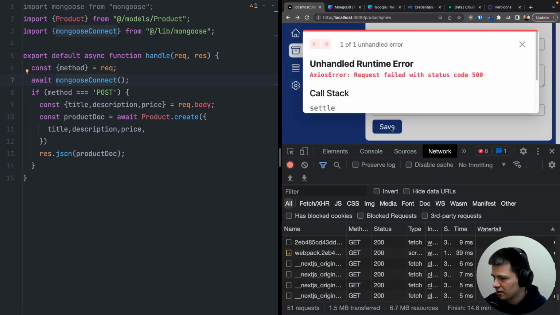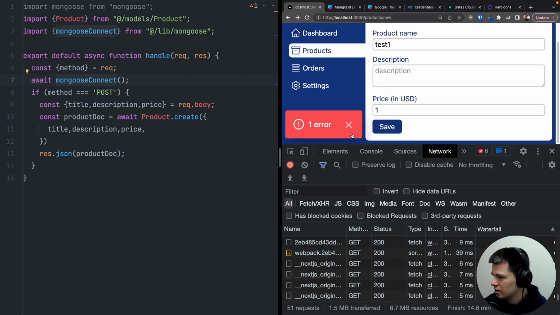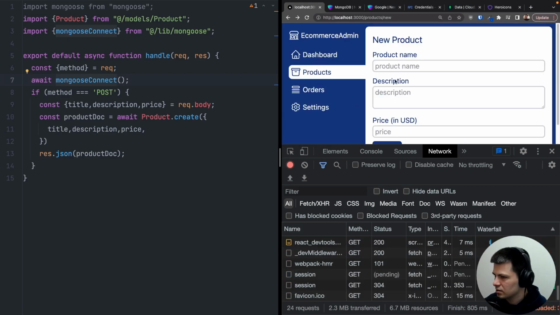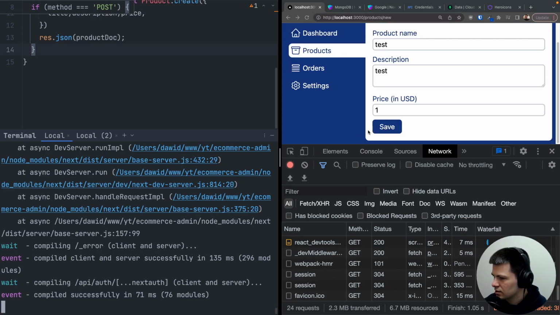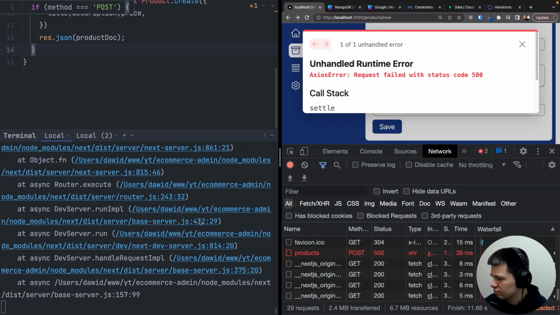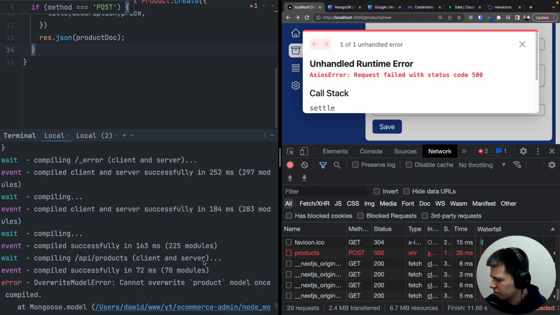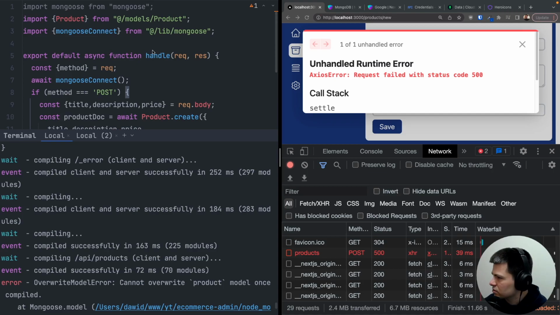I will hit save here, and we get an error again. Let's see again, test. Let's put 1 here and test even here. Let's see if we will get an error. Let's hit save. Yeah, we get an error. Cannot overwrite Product model once compiled. Let's see what's wrong here.